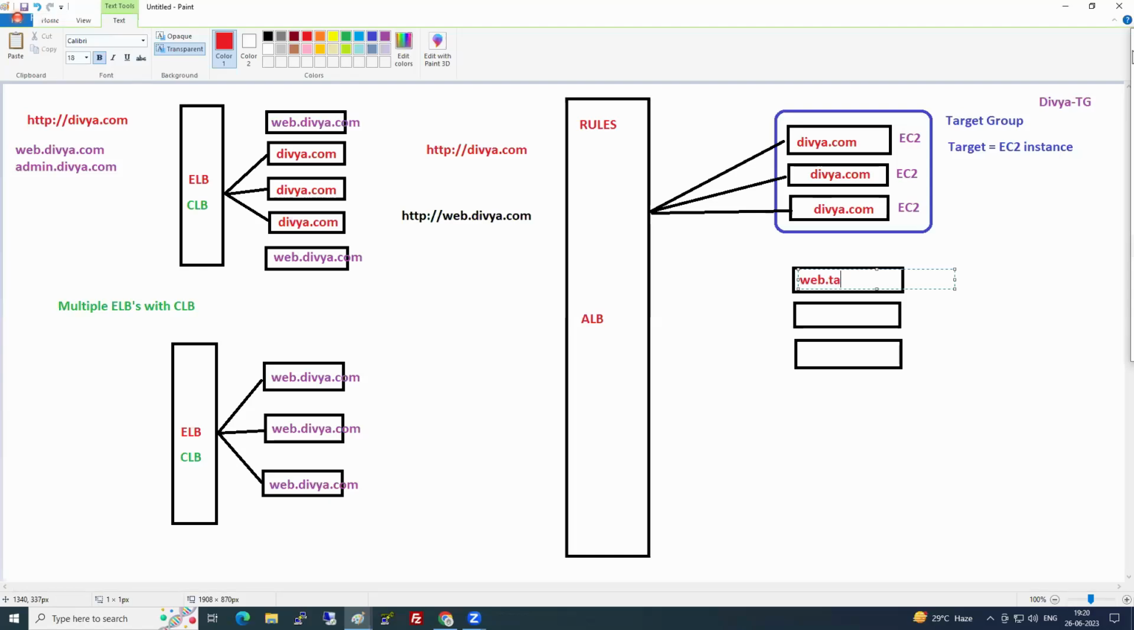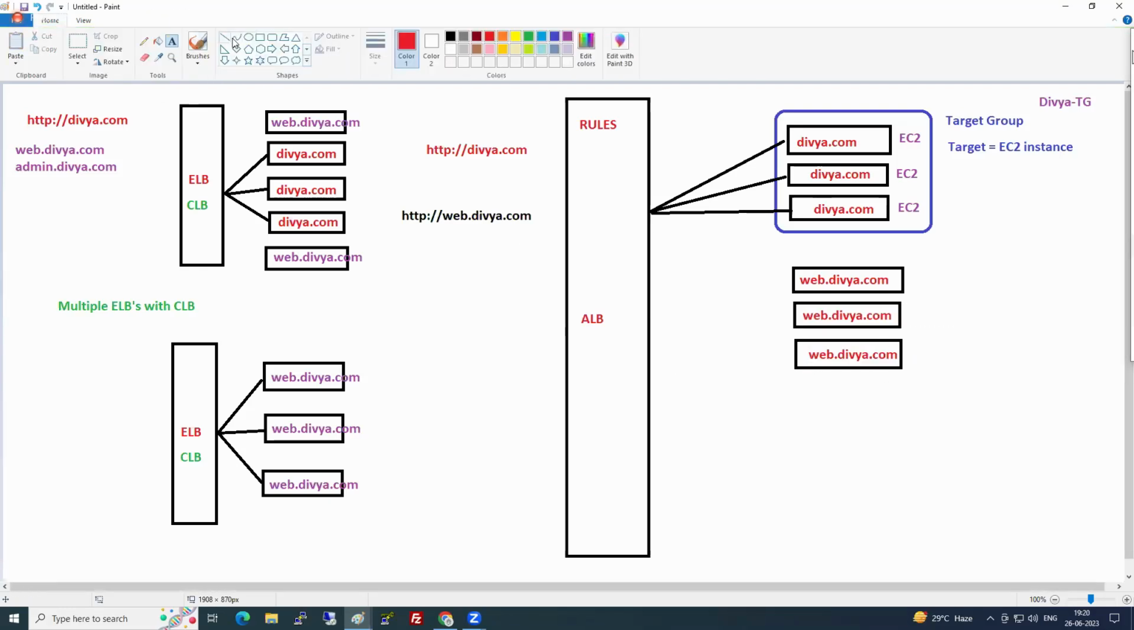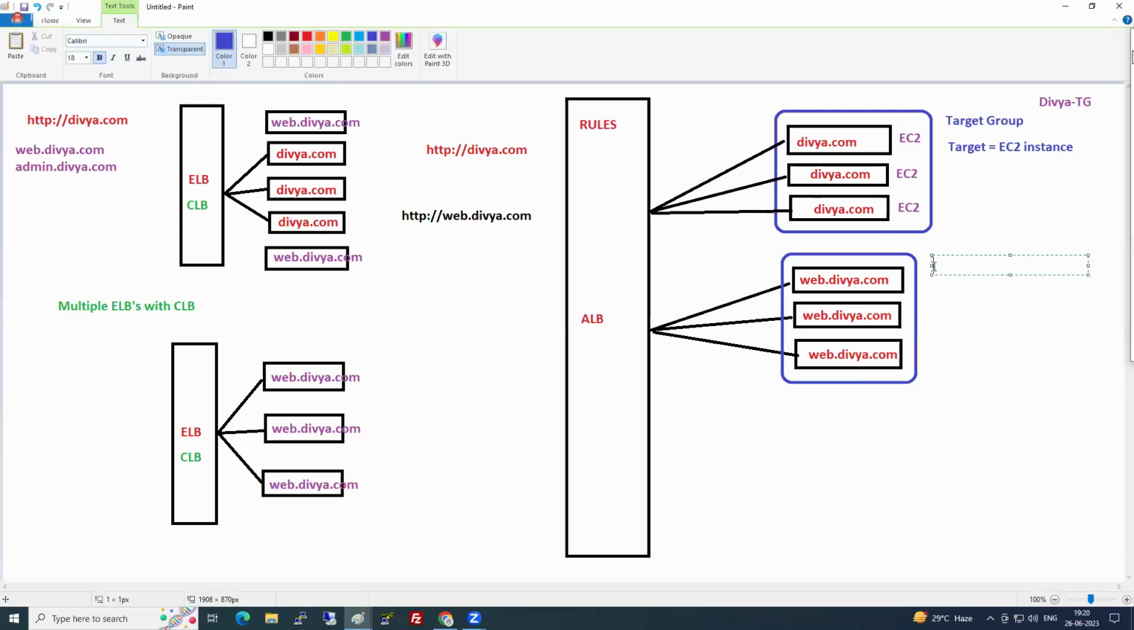Web dot Divya. So now the load balancer will be sending the traffic to this, which is also another target group. Can I create rules and send traffic to different target groups? Yes. Can I call this the web Divya target group?